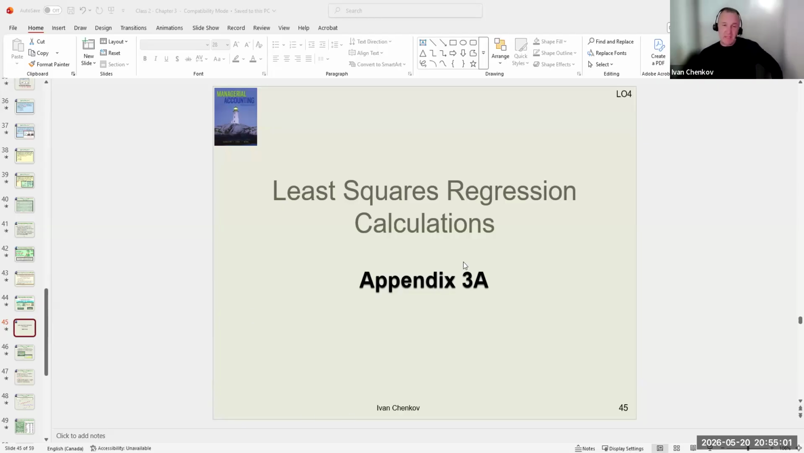Questions, people? Appendix 3A is not examinable, so we're not going to go through the least squares regression and the calculation. Questions?